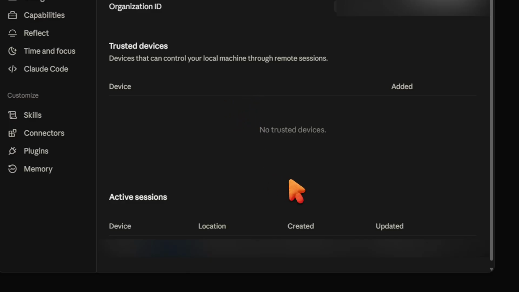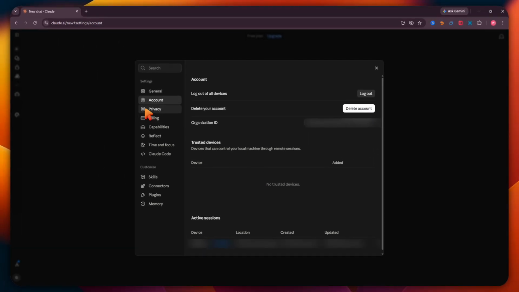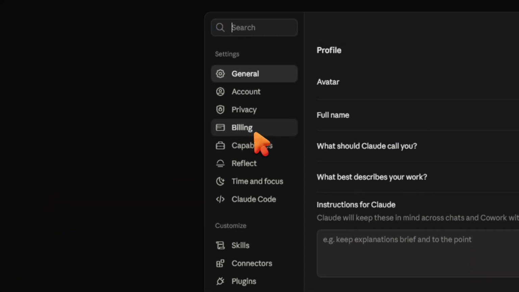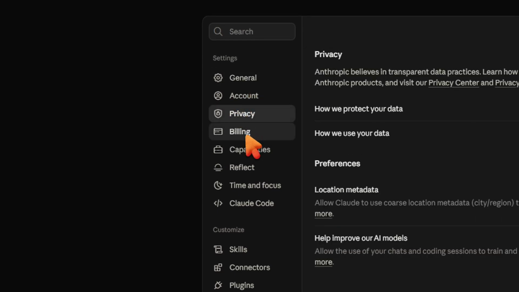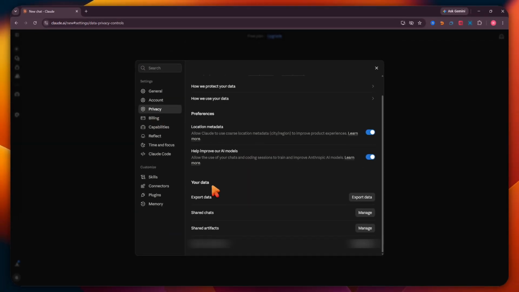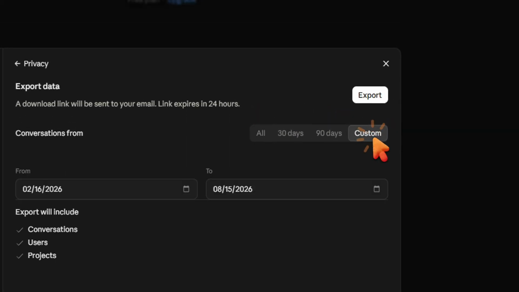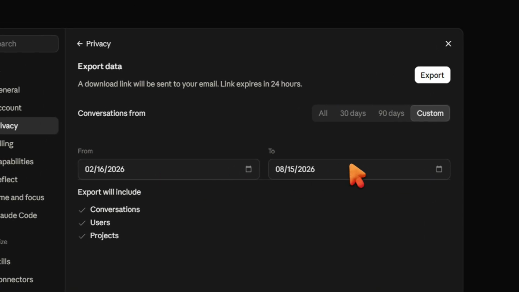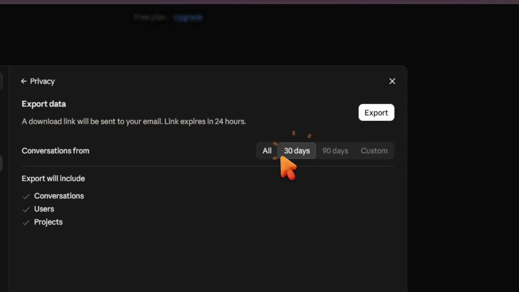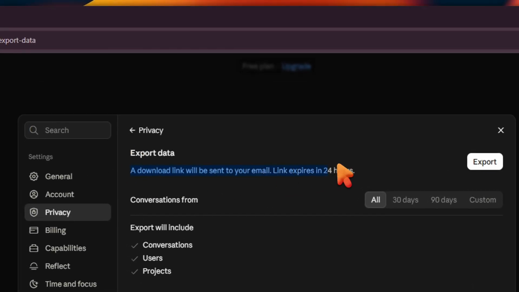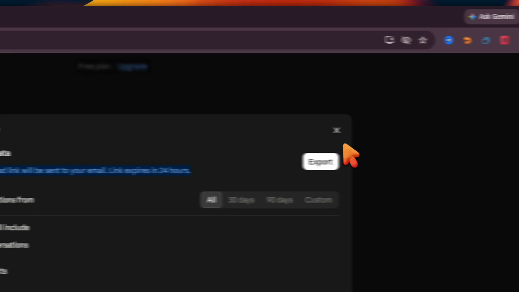But before deleting your account, make sure you have exported your data. So again, click on your account, settings and privacy. Under your data, click on export data, and you can select your data from date to date, 90 days, 30 days, all. Now after that, click on export. A download link will be sent to your email. You can download your data from there.